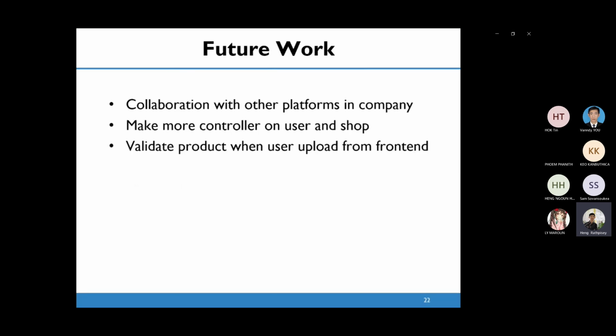For future work, for the project, we will collaborate with other platforms in the company, like the app chat or an express the company will build, and make more control on the user and the product when users upload from the front end.